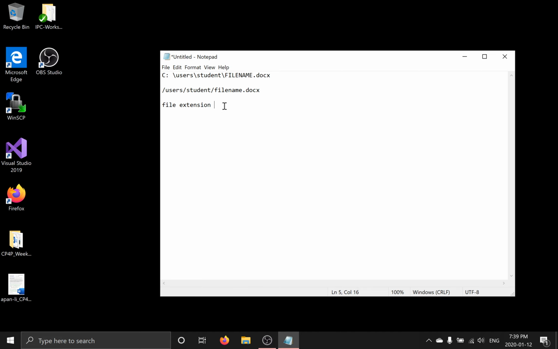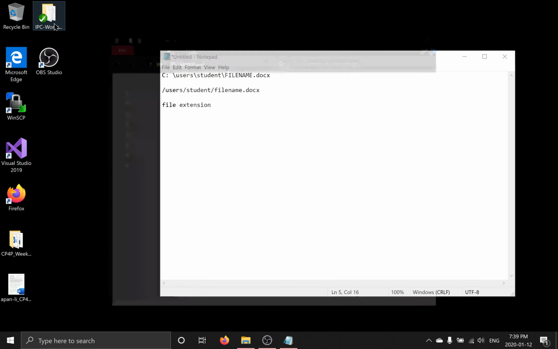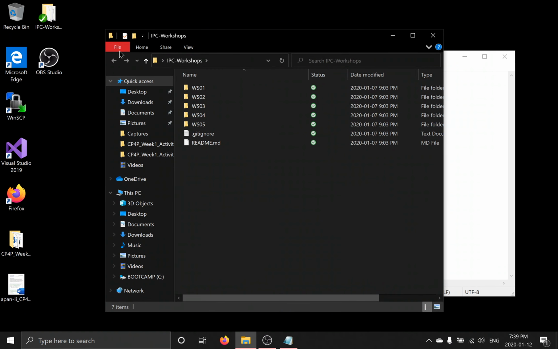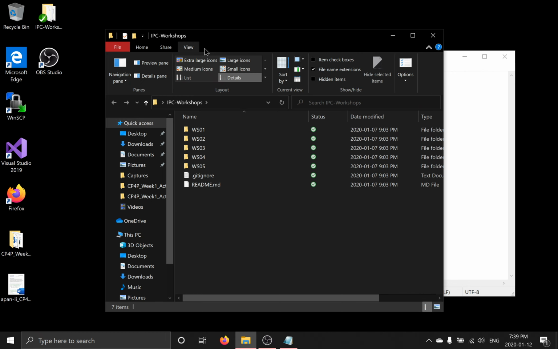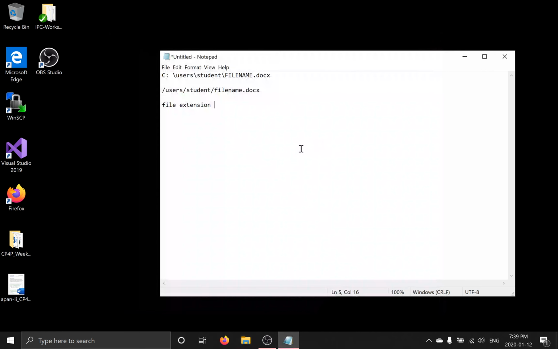It's not automatically enabled. You need to enable it manually. You need to click here, then go to View, and then enable file name extensions.